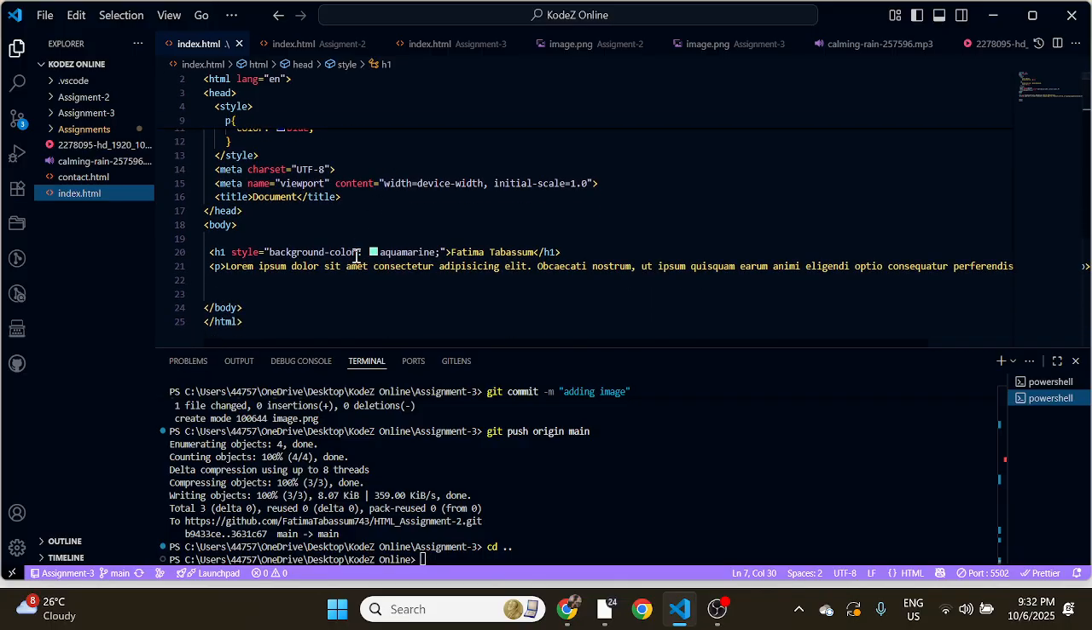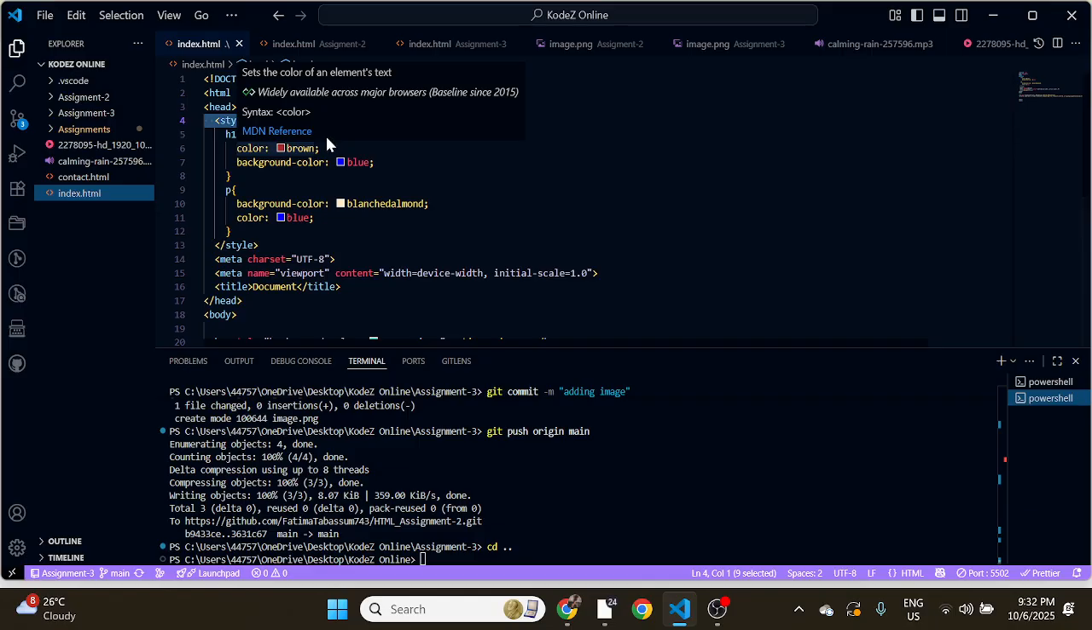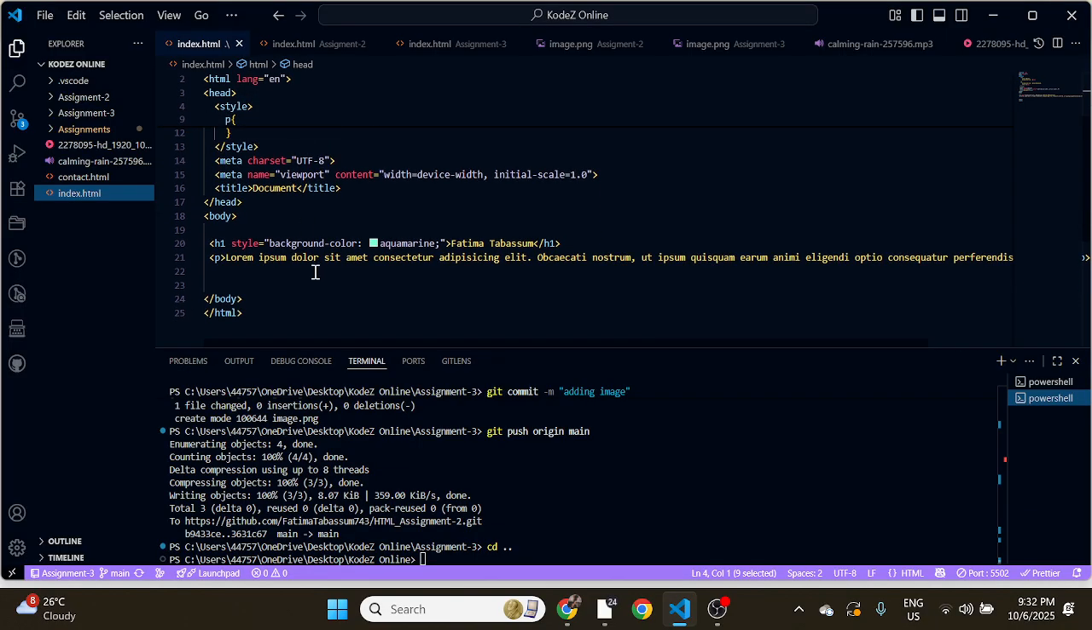So this is your second way, inline CSS. This is your internal CSS. For internal CSS we use this style tag. Inside this style tag we use the selector, property and value. So these are the two ways, and there is one more way, that is external CSS.